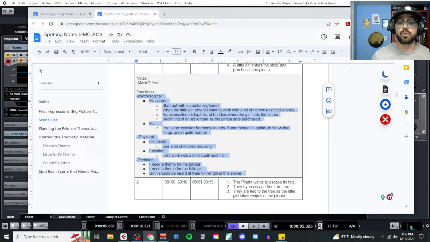So for example, in a gangster movie, if two characters are being very friendly to each other, they're shaking hands, they seem kind of amicable to each other, the music can reveal the animosity and the tension underneath the scene. Maybe these two hate each other, but they have to act like friends. That's one of the psychological functions: portray emotions and reveal underlying information.